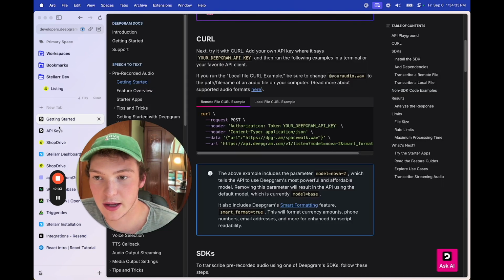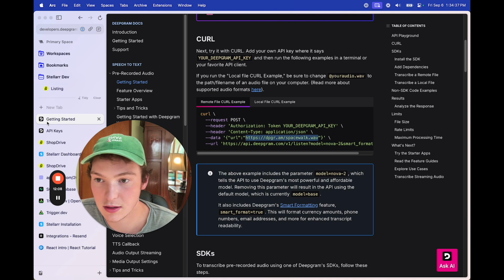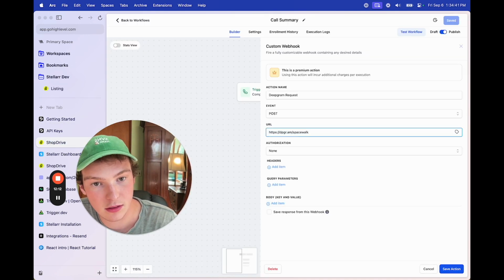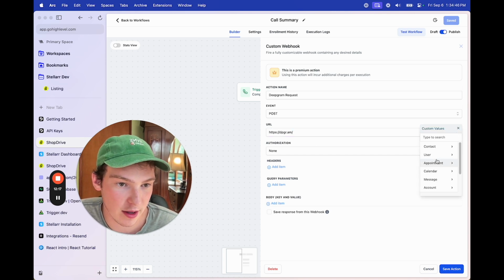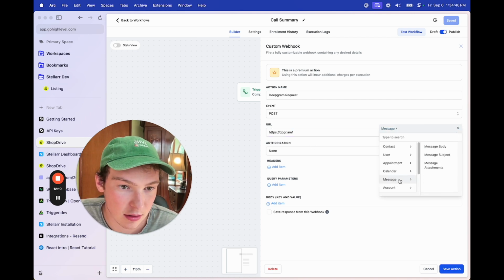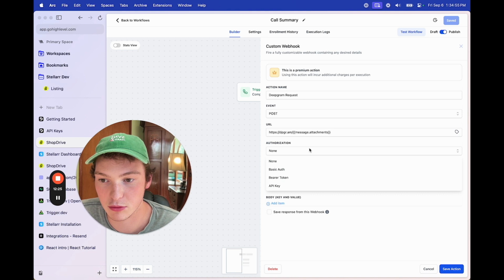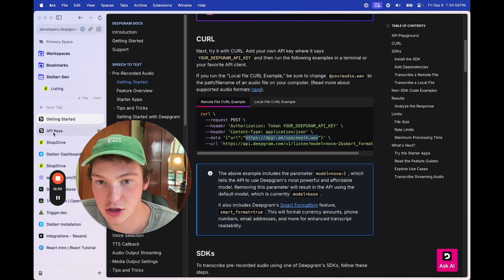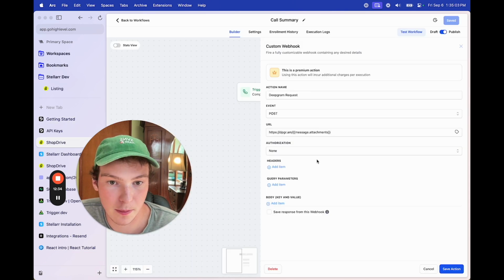And then the URL is going to be this, https deepgram.com or whatever, and then we'll put in our URL. So that's going to be message attachments. So that's going to be that URL that we were just looking at, because that's going to be where the phone call recording is at. And then we'll go authorization. It's going to be token. Yeah, okay.